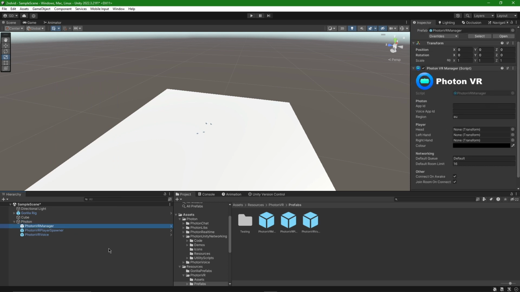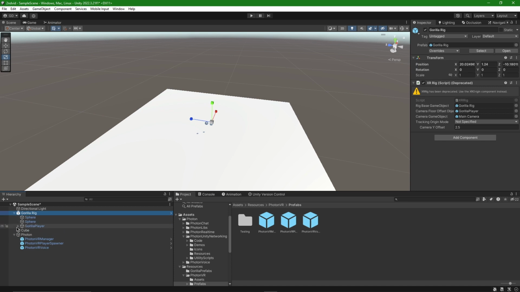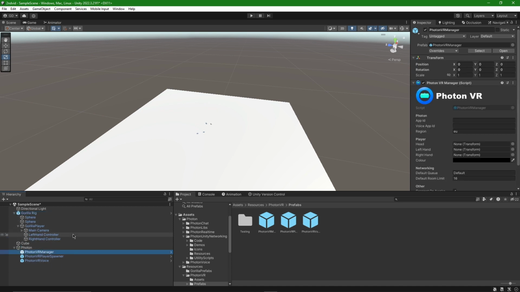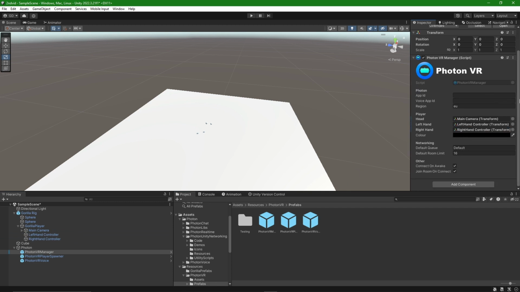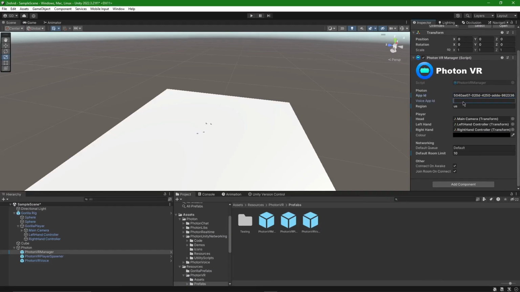Now in Photon VR Manager, go to your Gorilla Rig, Gorilla Player, then in Photon VR Manager, drag a main camera on head, left hand controller on left hand, and right hand controller on right hand. Then for the default room limit, most people do 10. The maximum amount you can do for free is 20, but if you have a higher paying thing, you can make it like 100, 1,000, or 2,000. Now go to your voice ID and copy in that, and in voice ID paste it. Now you should have multiplayer set up.